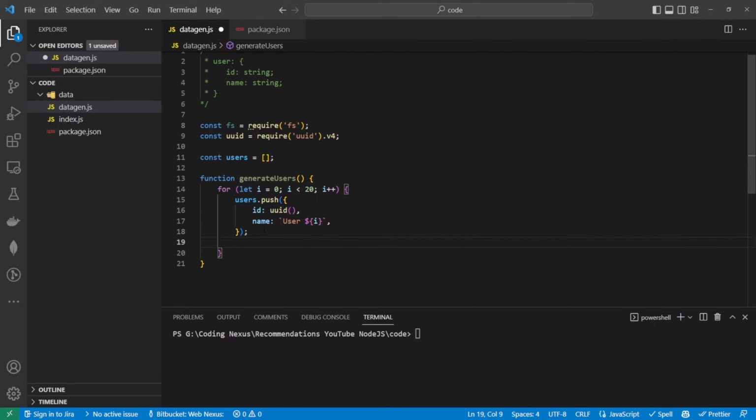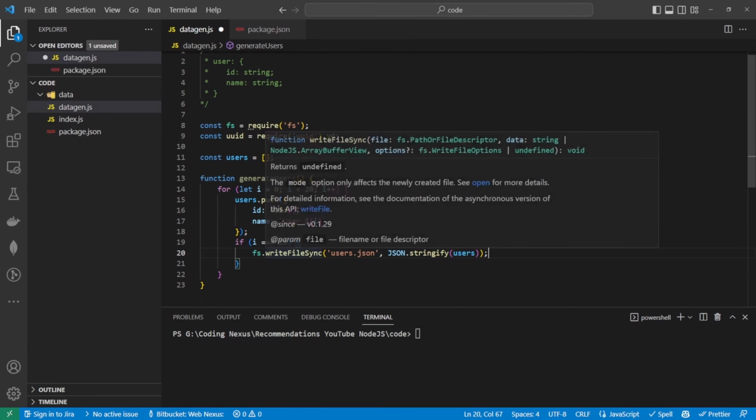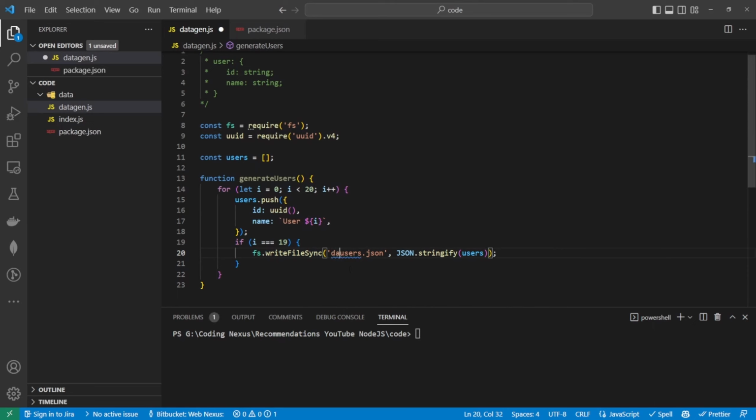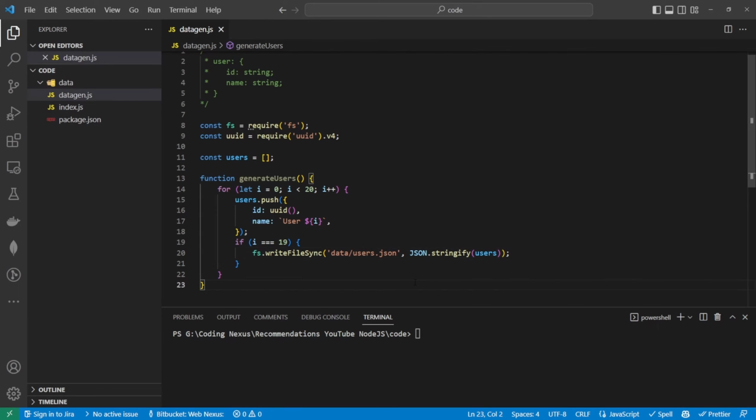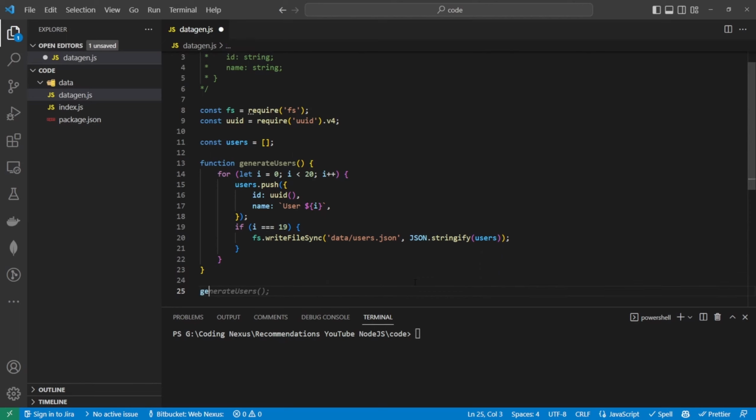And once that's completed, we'll have a little if statement below it that says if i is equal to 19, then we want to run fs.writeFileSync, and we're going to go to data/users.json, and we're going to stringify that information from the array and push that into the file. And then below this, we want to run the generateUsers function.